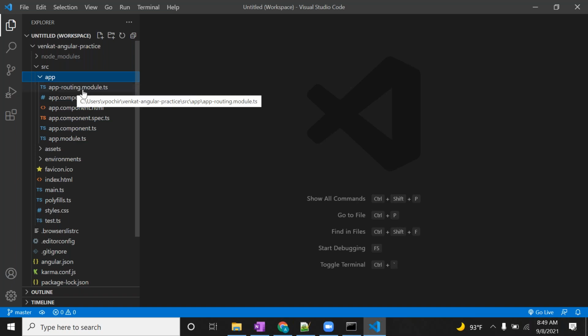This is for navigation. That means if you want to move from one page to another page, in HTML it is very simple, we just write href. But here we need to write a module for it. Of course, it is also very easy, but a little bit lengthy process. So the navigation related functionality we will write in the app routing module.ts.